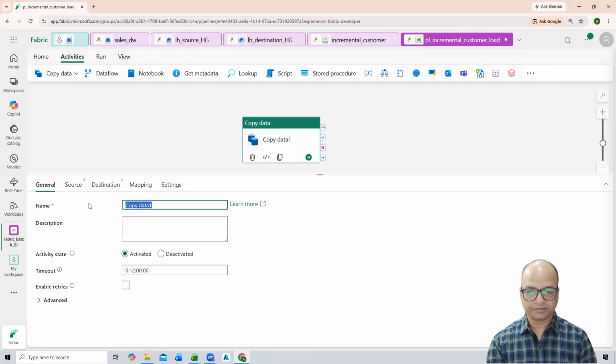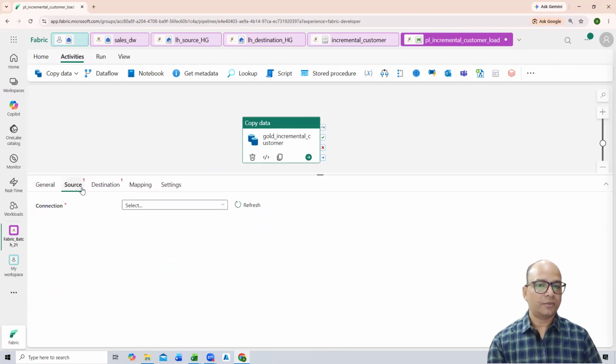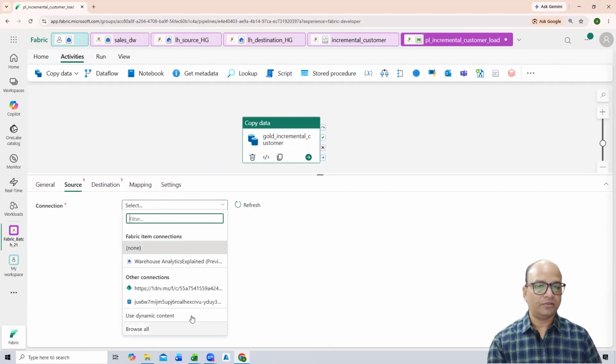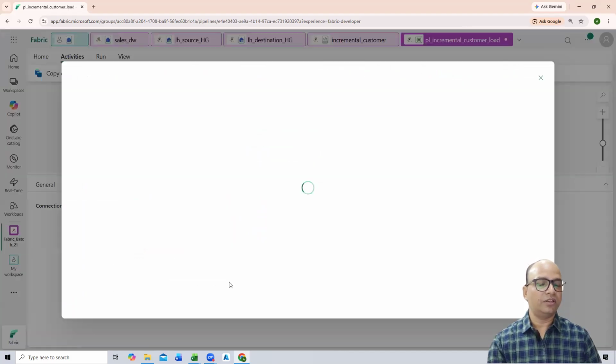Let's say I will call it gold incremental customer. And then Source. You have to give the source. The source would always be your source lakehouse.